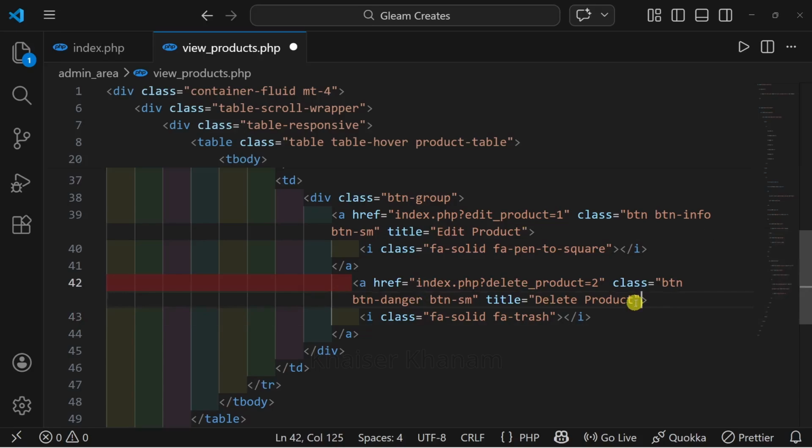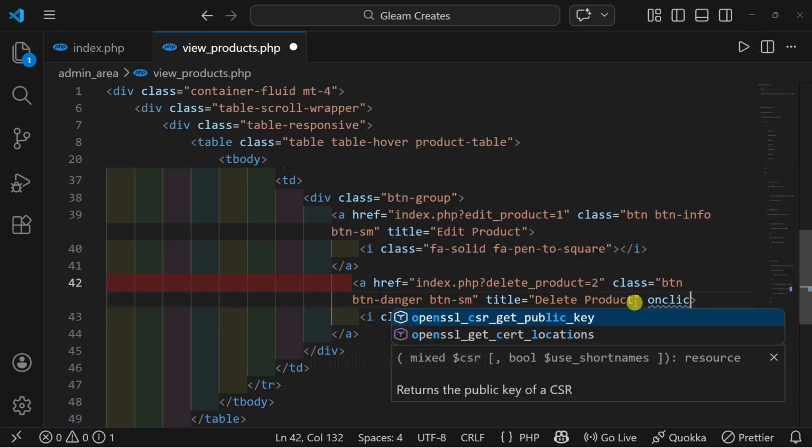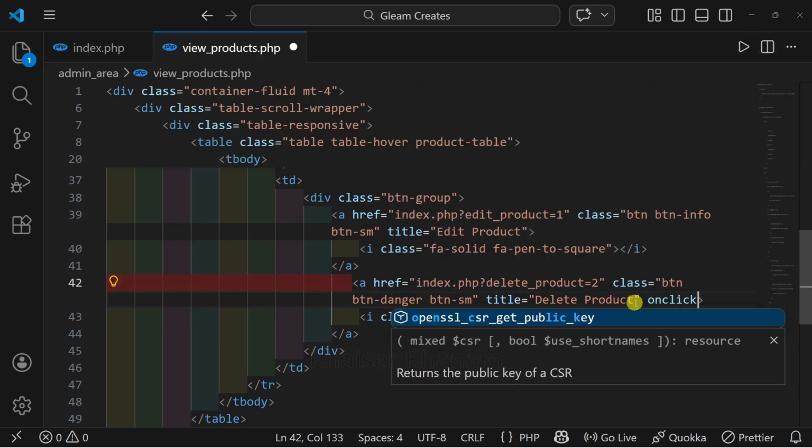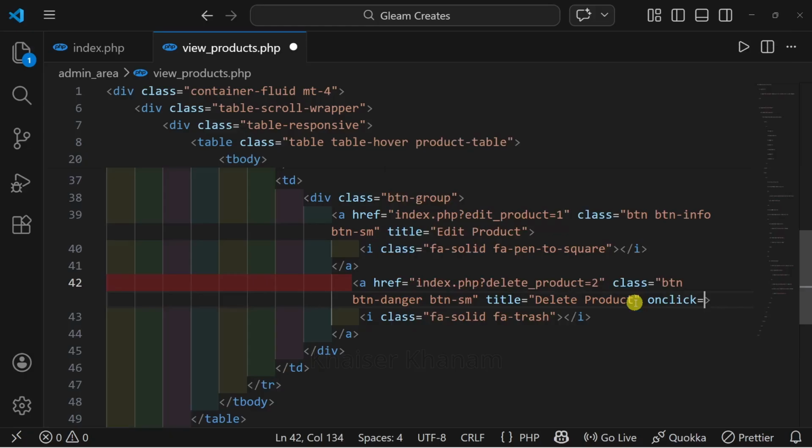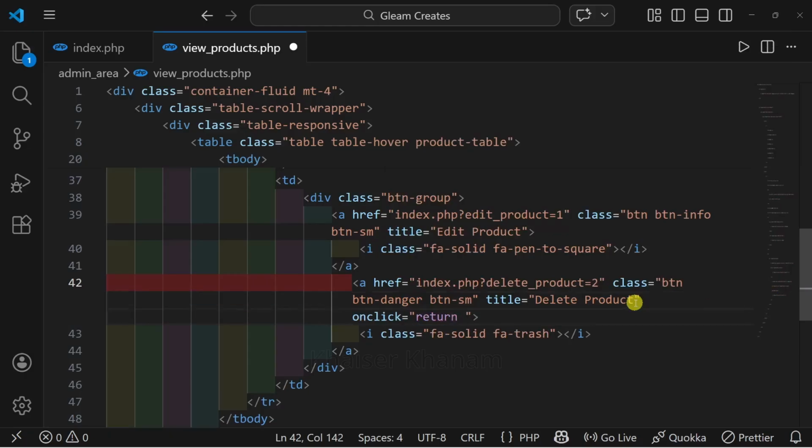And inside this opening anchor tag, I will also pass this onclick event handler is equal to, just write here double quotes, return. Before deleting, admin has to confirm, return confirm. Are you sure you want to delete this product?